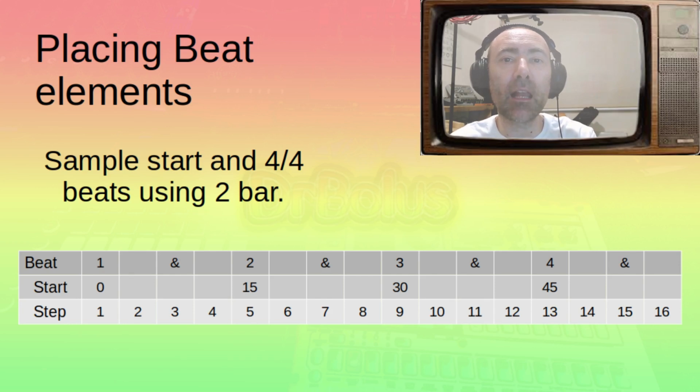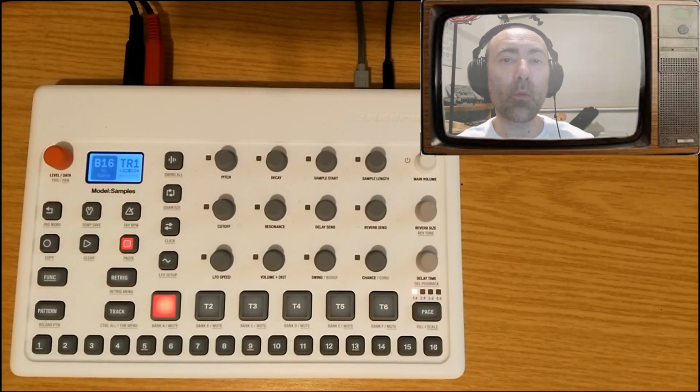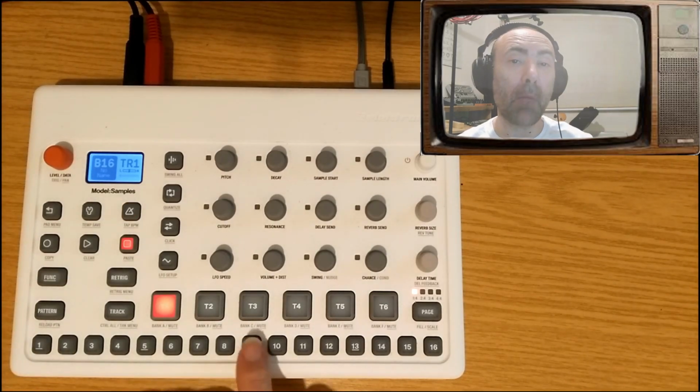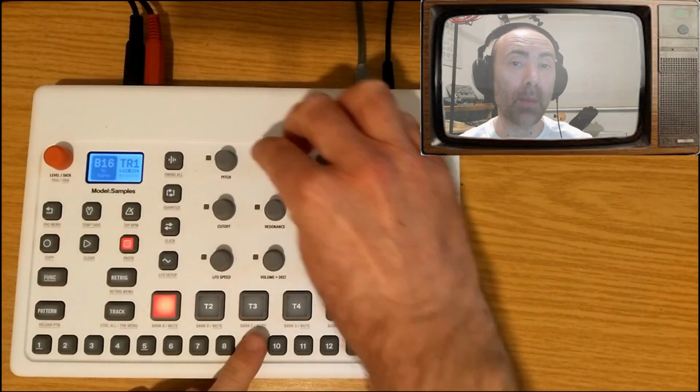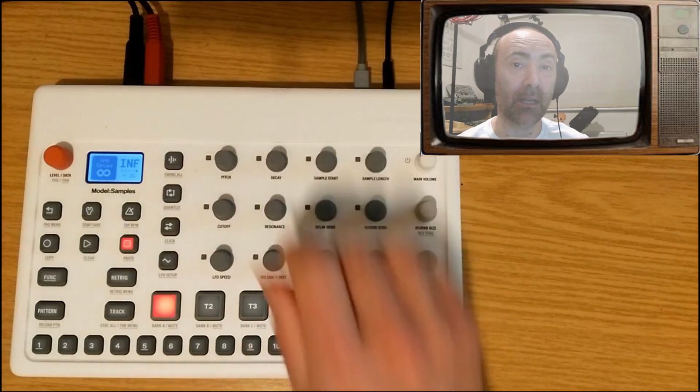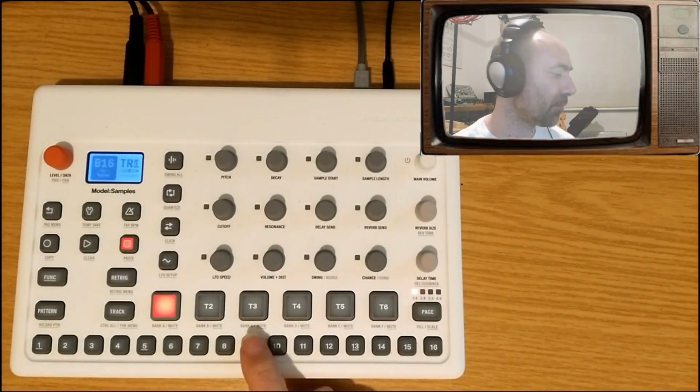So with all that in mind, I think it's time we turn to the Model:Samples. I've already loaded up a 2-bar loop on there, and knowing what we now know, I will show you how we can program a beat using those sample starts to effectively slice the sample up, and how we can make a much more interesting complex rhythm using the decay and the chance parameter. So let's go over to the Model:Samples.